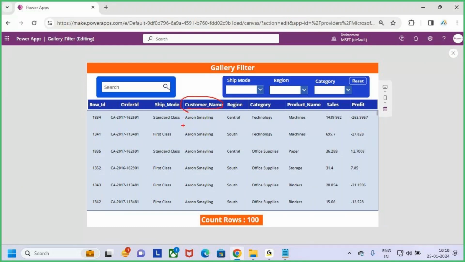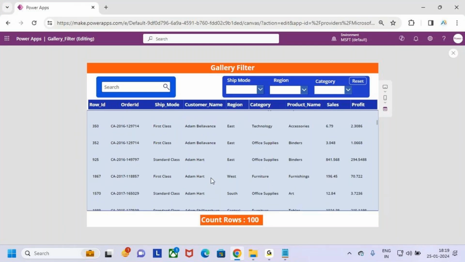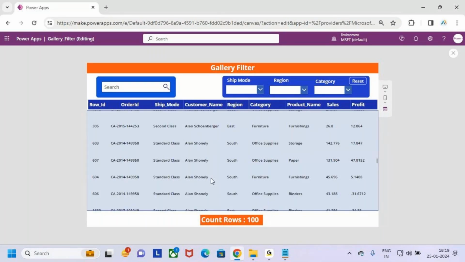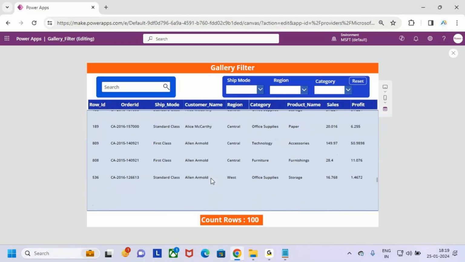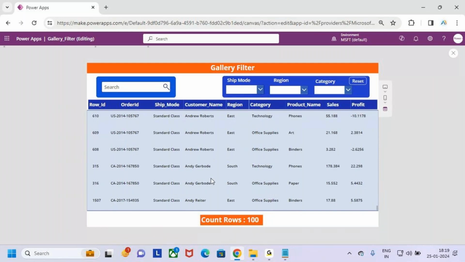Ascending order means alphabetical order, guys. First, starting with A, I have Arun. Arun is ordering the items multiple times. If you scroll down, first I am sorting the data in ascending order. First I have the customer names starting with A, and if I scroll down somewhere, I can see the customer names starting with B. Once the A items are completed, it will show you the customer names starting with B.